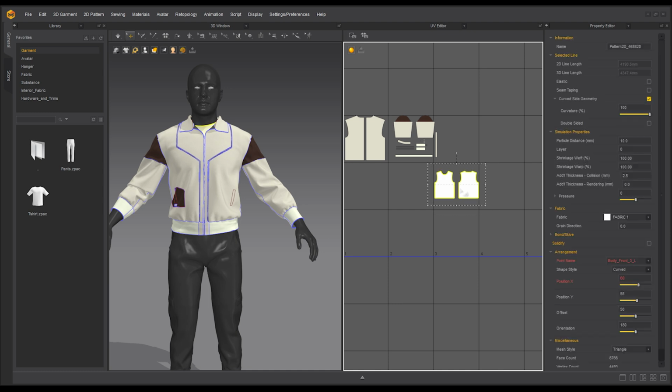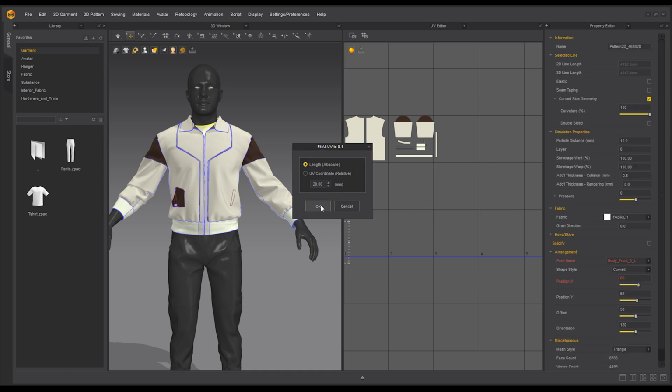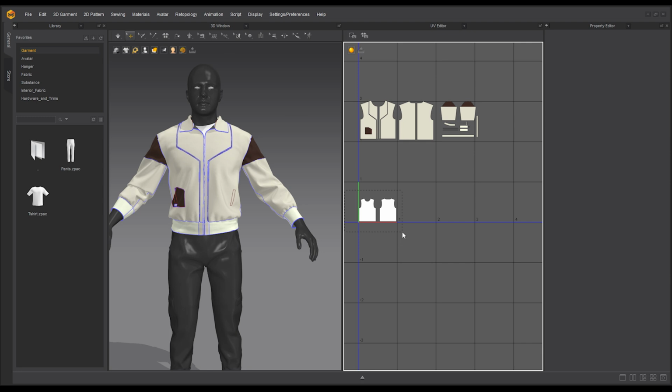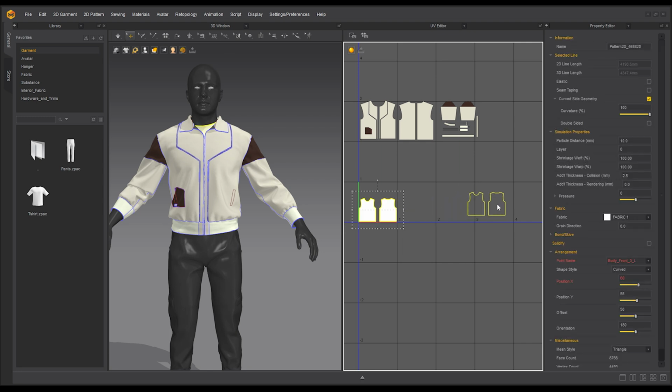Then select each of the groups, right-click and choose Fit UV to 0 to 1. Then arrange each group to its separate UV tile.